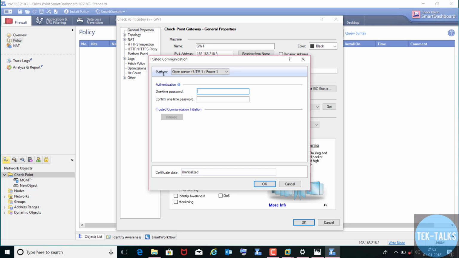So I have set the password. Let's give the password, and after giving the password, just click on initialize to initiate the communication. So the trust has been established.